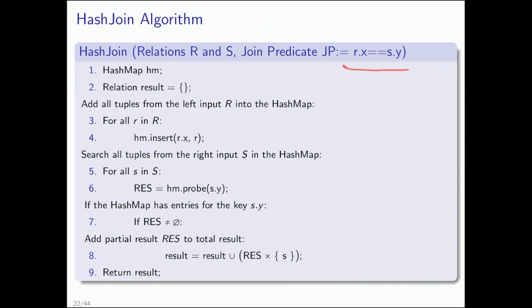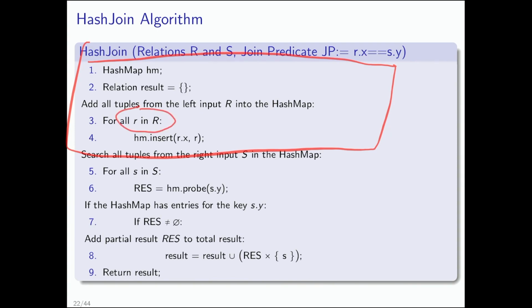Yeah, so that's your join predicate. And what you do, conceptually, is build a hash map on one of the inputs. That's happening here. That's also called the build phase. So everything from R, you take each tuple from R and insert it into the hash map using r.x as a key. Note that this is exactly the same attribute that's referenced in the join predicate. Yeah? So everything from R is inserted into the hash map.